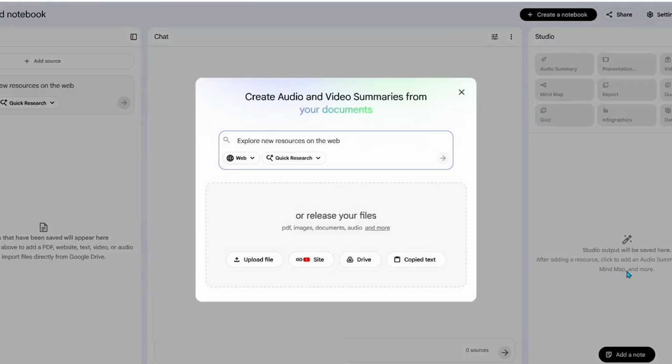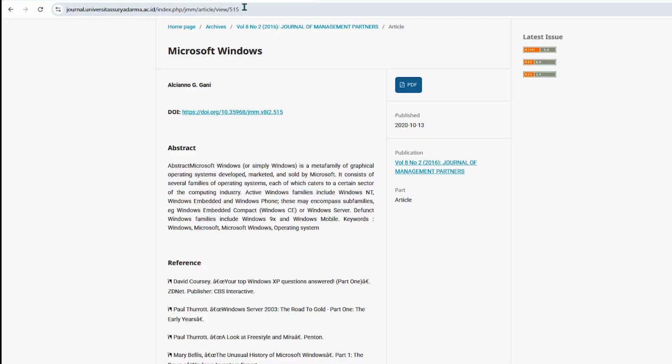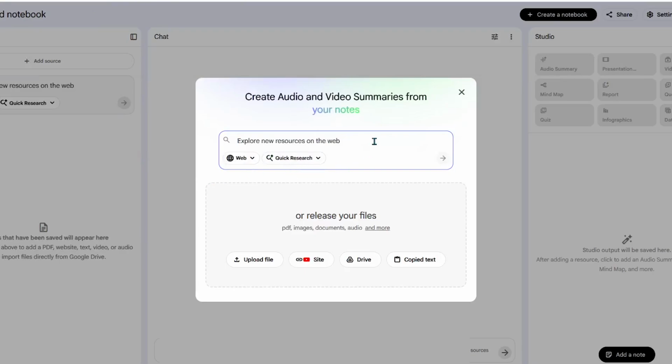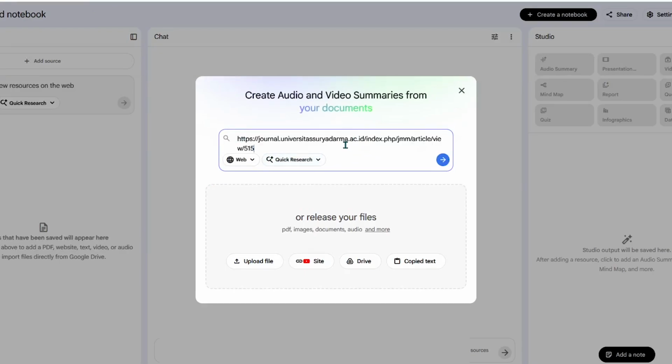Once the notebook page opens, you will need to enter the source that you want to search. You can enter different types of sources such as a website link, a video link, or a file. First, copy the source link that you want to search from its original location. After copying the source link, return to the NotebookLM page. Then paste the source link into the source input area provided on the page.